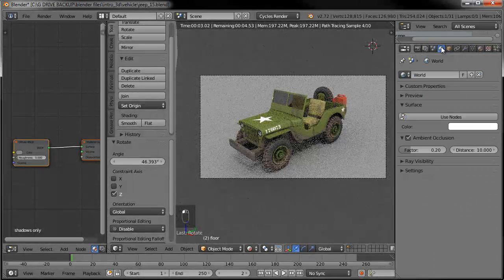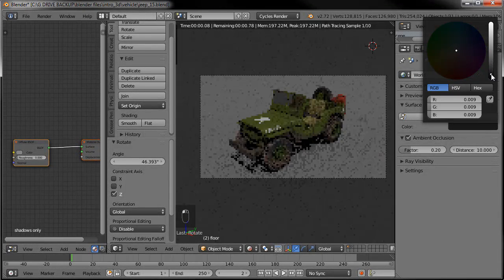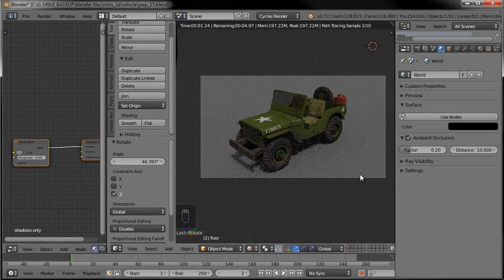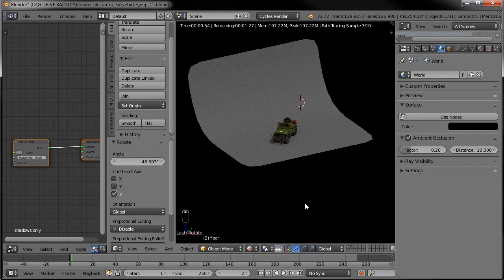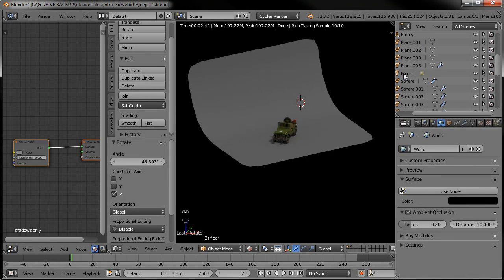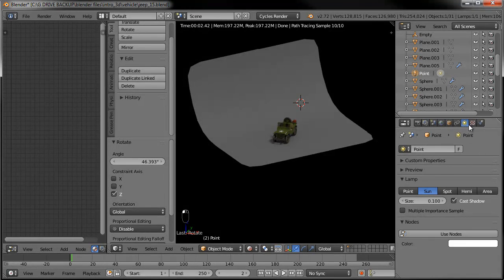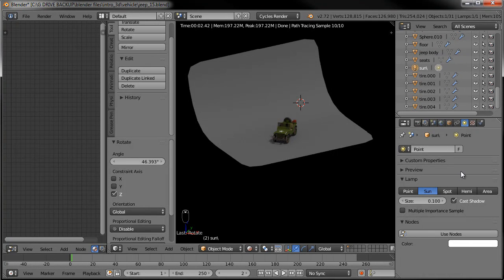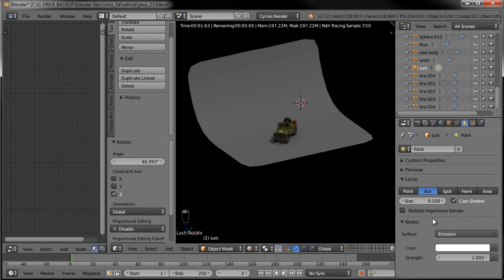Then if we set our world settings to be more of a dark color, we can get a more natural look here. So let's grab our lamp. If I go to our outliner up here, point light, it's set to a sun. I guess it was originally a point light, so we'll just go ahead and rename that sun. And let's set the size. I don't know if the size, if I say use nodes, there we go. Turn the strength to, let's make it 2.